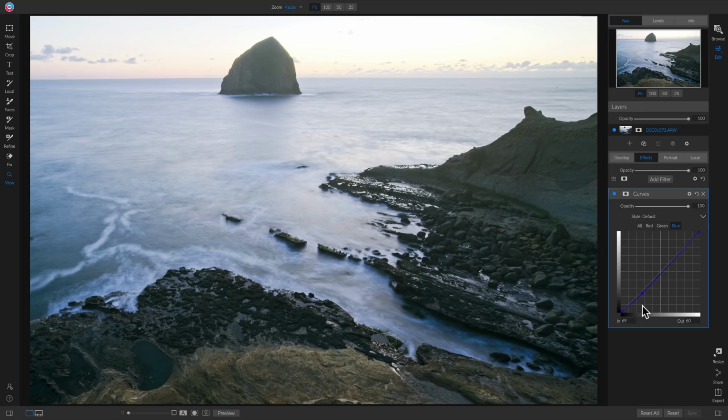But let's say we want to bring in some red to the highlights. Well, we can go to our red, and we can pull up on this point, and it'll bring in a little bit of red into our highlights.